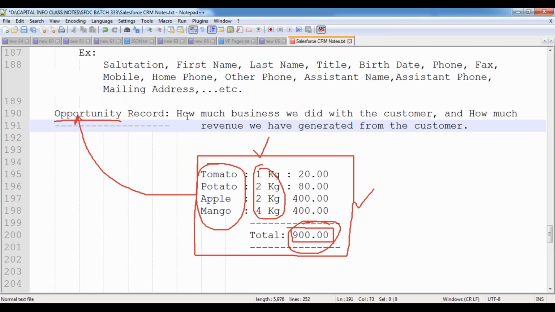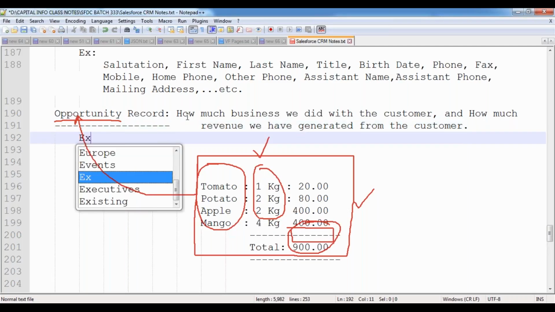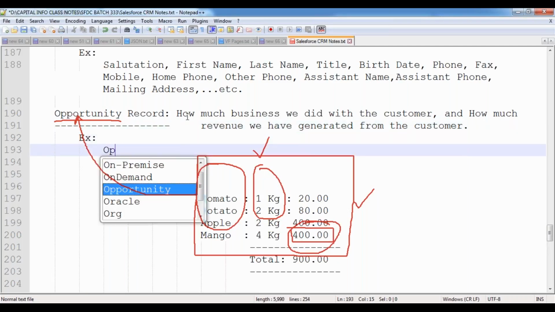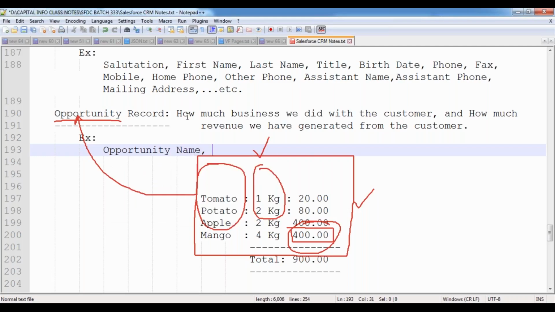So in this case, as part of this opportunity record, it contains details like the opportunity name, and then the amount, how much amount has been generated over here. And then the close date, on what date they have generated that revenue. And the stage name, what is the current stage. Here the whole information is available.